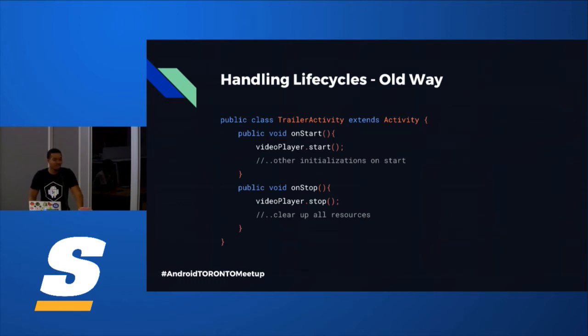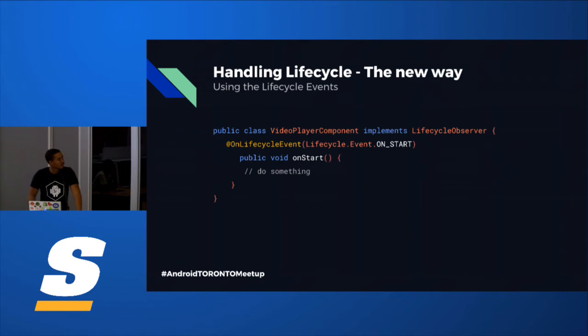And chances are you're always going to get this wrong because you never know when the onStart method is going to get started or something like that. So the new way, as I was saying, going back, I have two concepts. The first concept is the events. The second concept is the states.